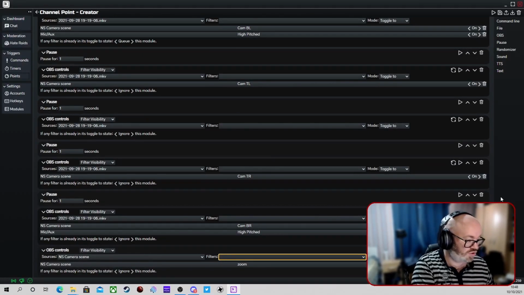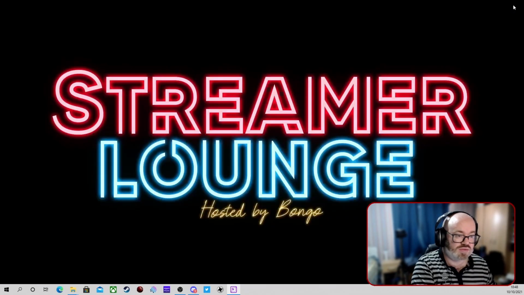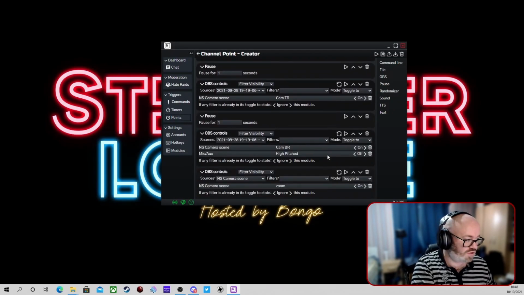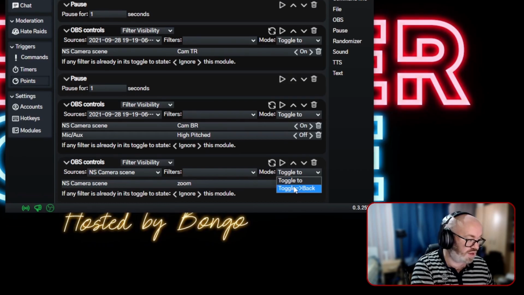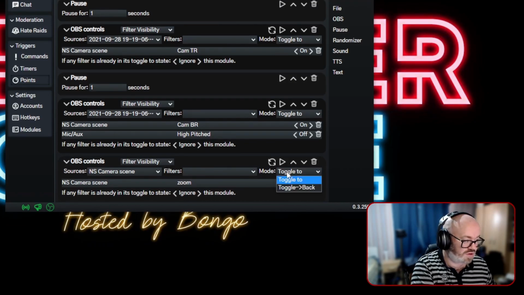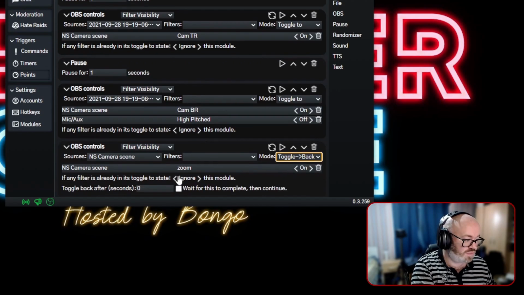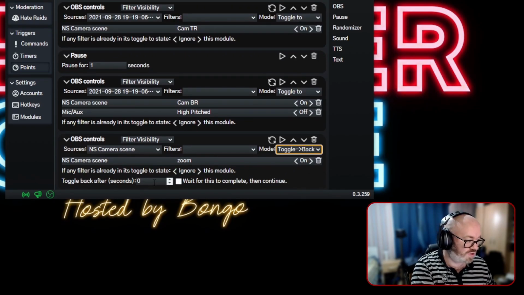Let me just minimize it a little bit so you can see where I'm looking. There we go. So, toggle. I've got it to toggle to turn on, but we can toggle it to go back as well, and you can set a certain time frame. So if you want it to turn back, you can after 70 seconds.